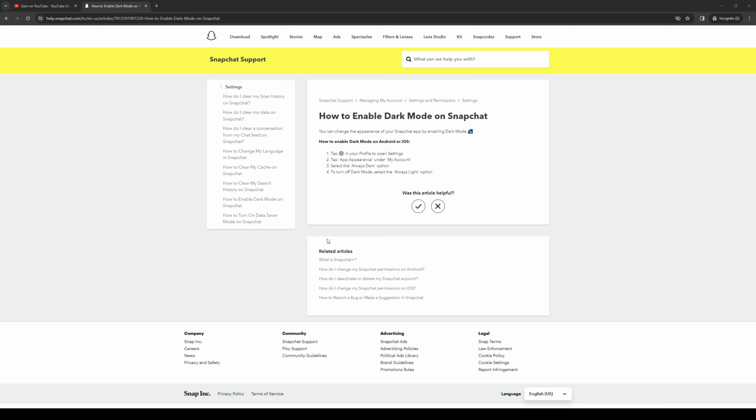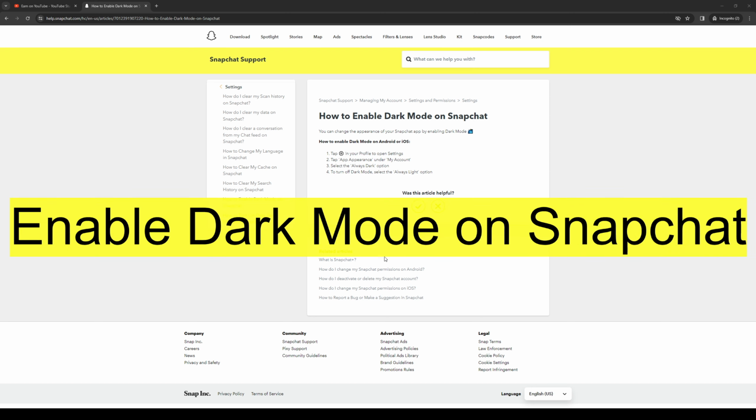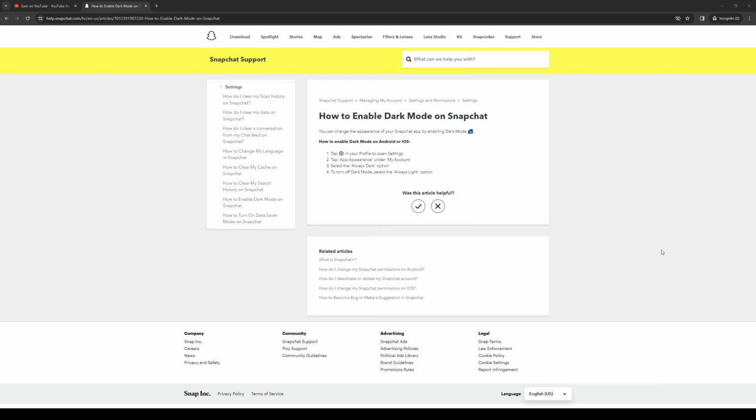In today's video, I'll be showing you guys how to enable dark mode on Snapchat. So without further ado, let's dive right in. To actually do this is quite straightforward. Doesn't require any rocket science or whatever. It'll just require you to go to the in-app settings of Snapchat.